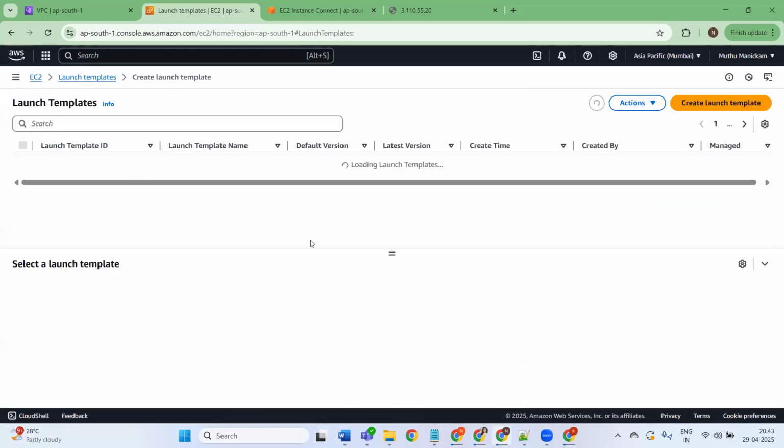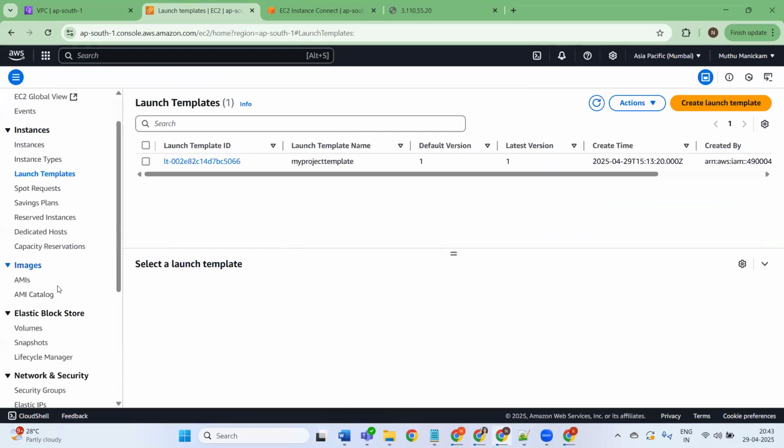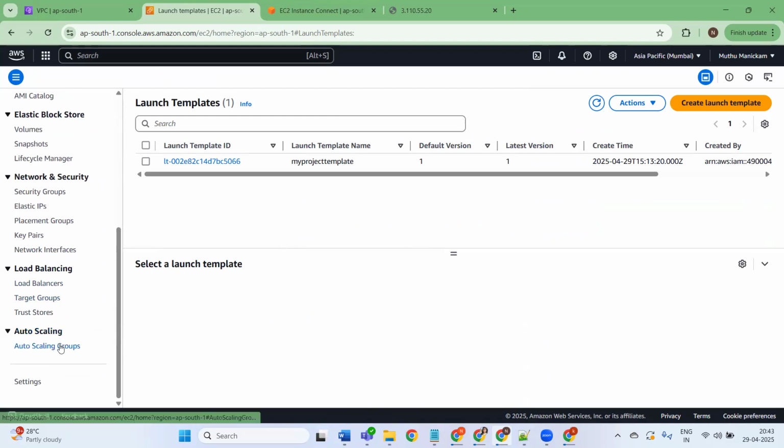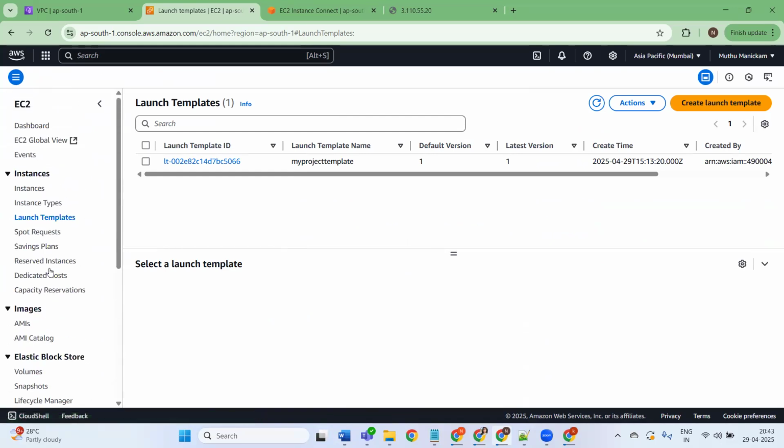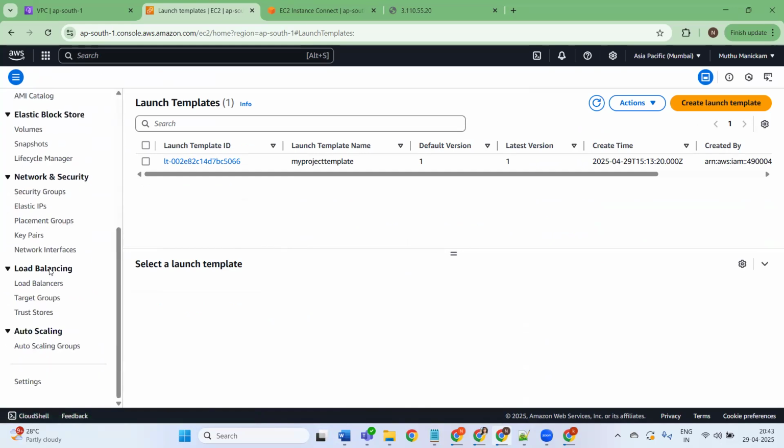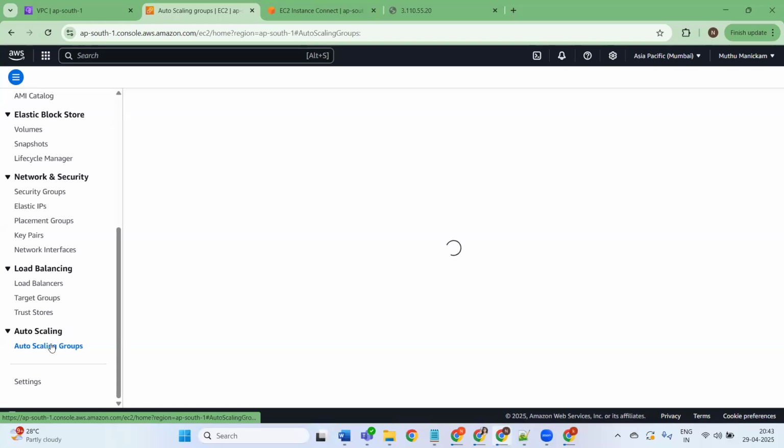So now the template is created, right? Now the next thing we will do, we will create the auto scaling group. Is it very fast? Are you getting what are the steps I'm following? It's clear. Okay, fine. So we have created AMI from that public server, and now we have created a launch template, and now we are going to create the auto scaling group.